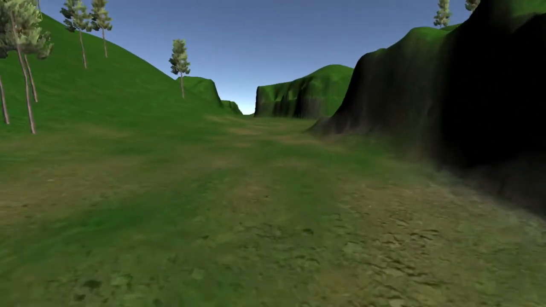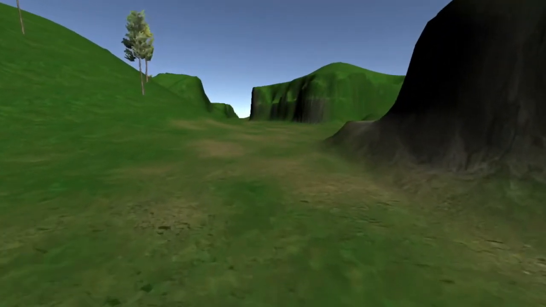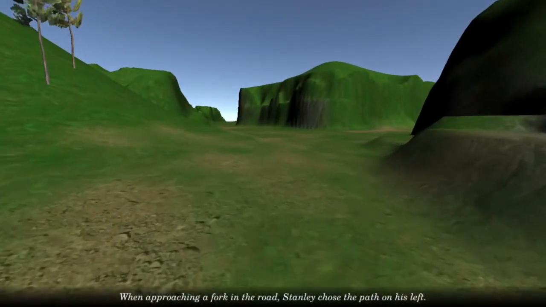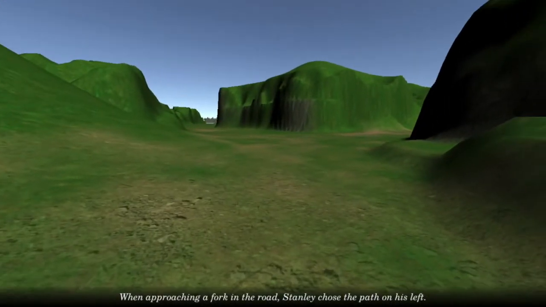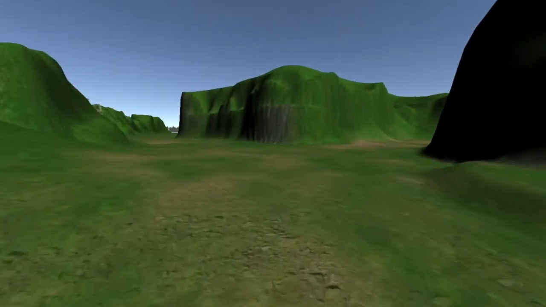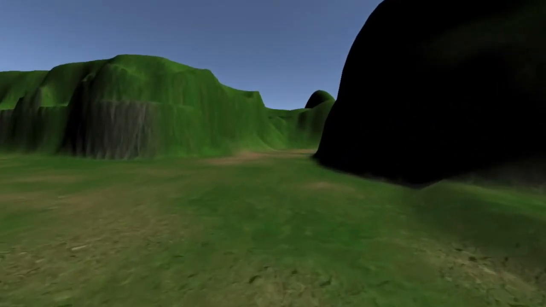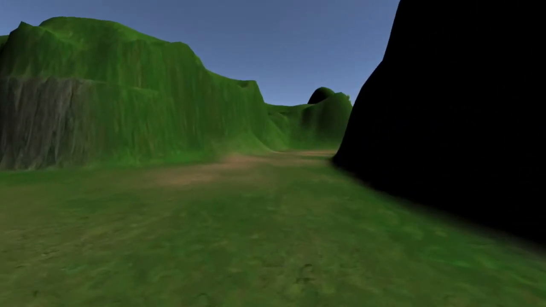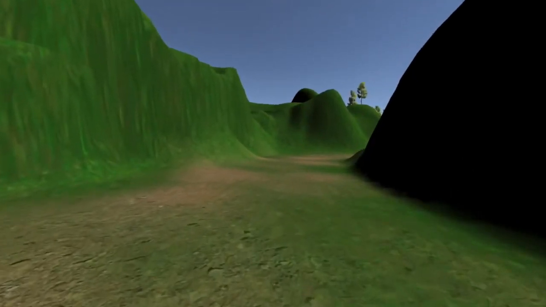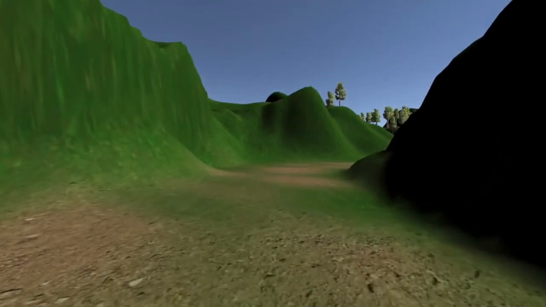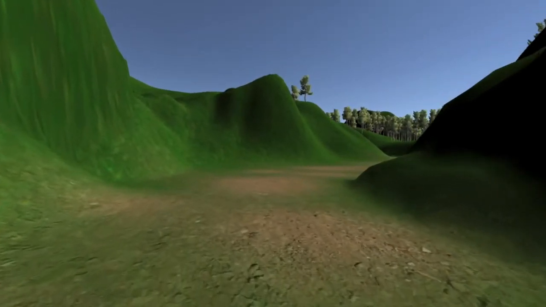So one of my criticisms of this game at the expo is it has a couple of segments like this, approaching a fork in the road. Stanley chose the path on his left. So reasonably long segments without any particular narrative happening. So I'm just wondering what happens if I go right. That's sort of lifted straight out of the Stanley Parable. That is exactly it, isn't it?